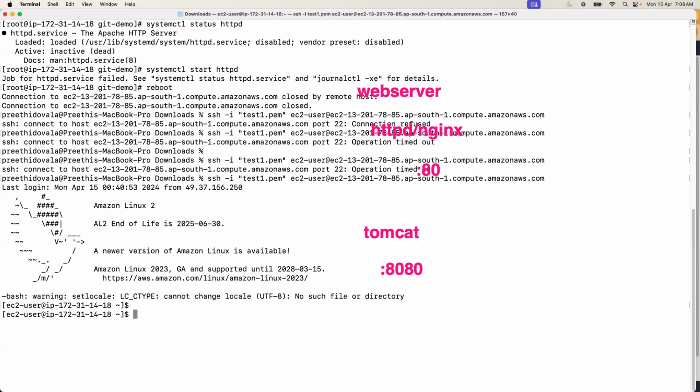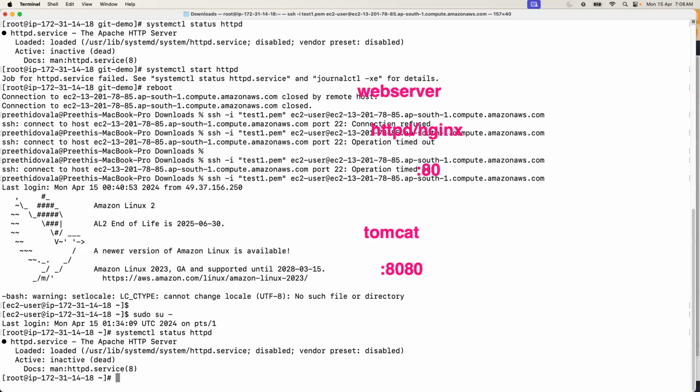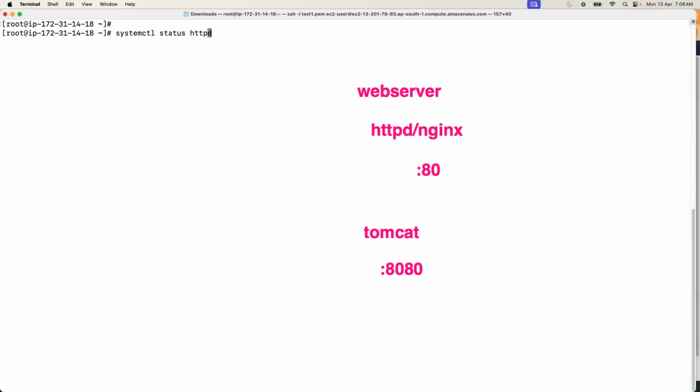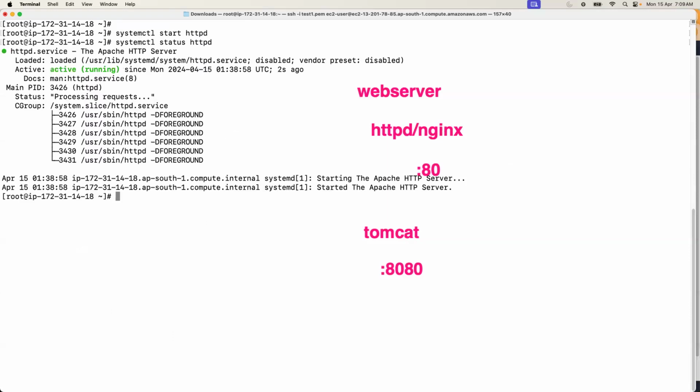Okay, you are back. Let me switch to root and check systemctl status httpd. It's still inactive. Maybe we have to start from there, start the server itself from the console. Now let me check. Yeah, okay. See, after reboot, it worked. It was active and running.